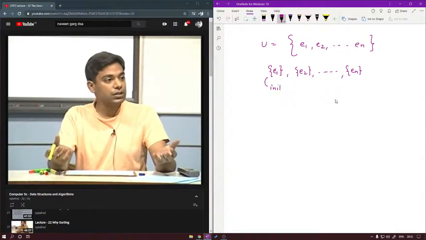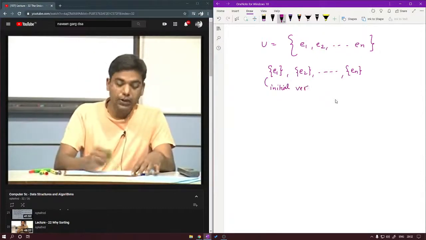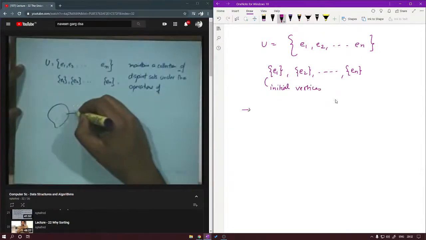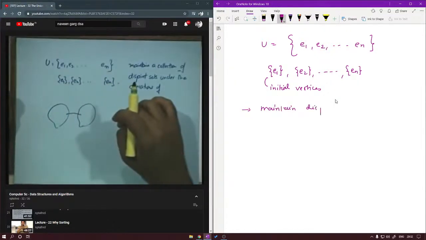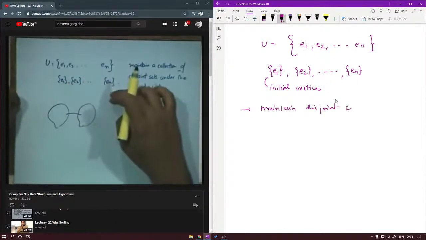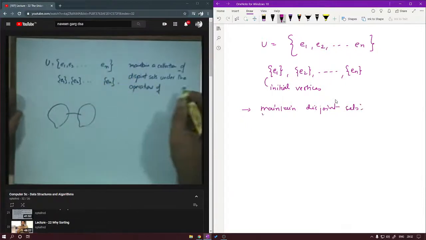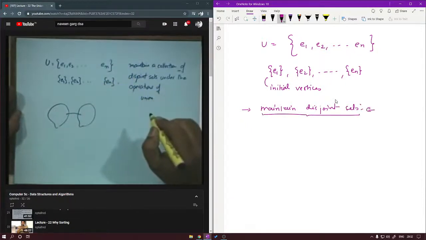One operation is union. The operation of union has to be done when I have one connected component, I have another connected component, and the edge that I add runs between these two connected components. Then the resulting thing would be one connected component, and it should get reflected here by taking the union of the corresponding sets. So I have to do an operation of union. That's one operation under which I have to maintain this collection of disjoint sets.